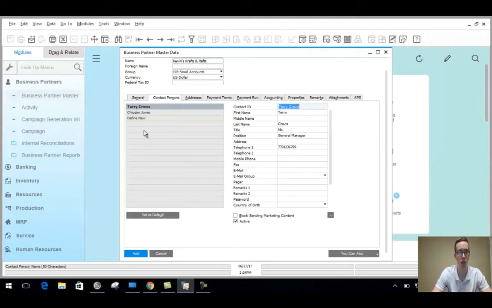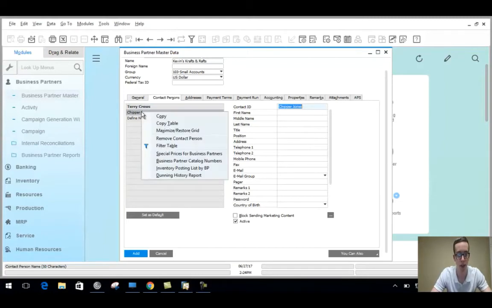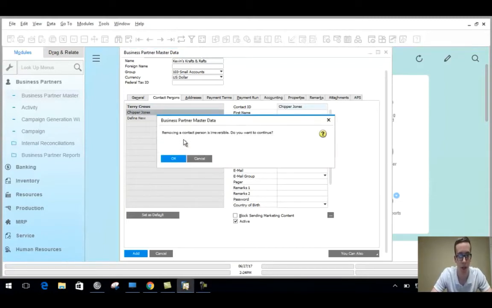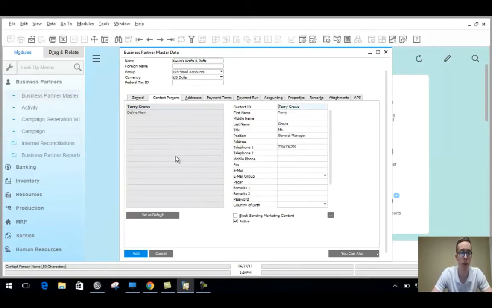So if you want to switch that to Chipper, if you highlight Chipper's name by clicking once and then hit Set as Default, you see his name becomes bolded out, and now he'll be the default contact person. But I want to leave it as Terry since he has more information about him. And then to actually remove Chipper Jones, if you right click on his name and then hit Remove Contact Person and then hit OK, that contact is no longer associated with this business partner.